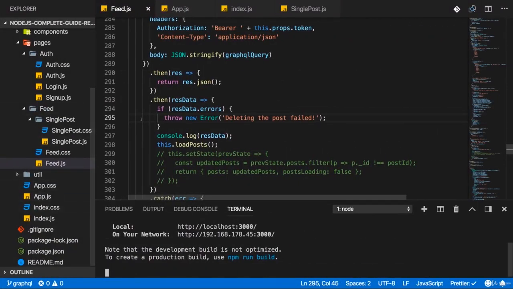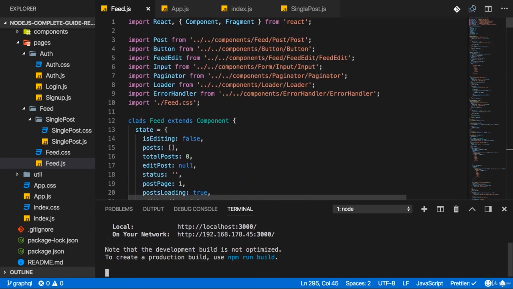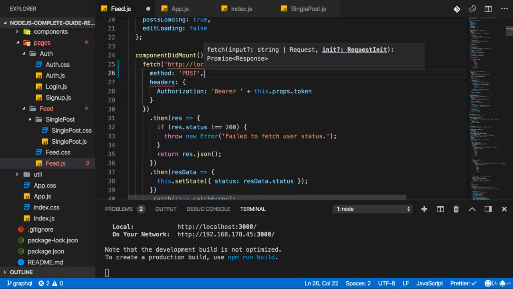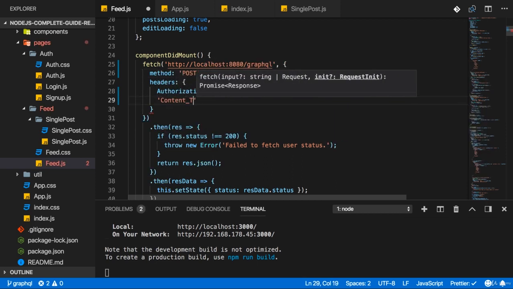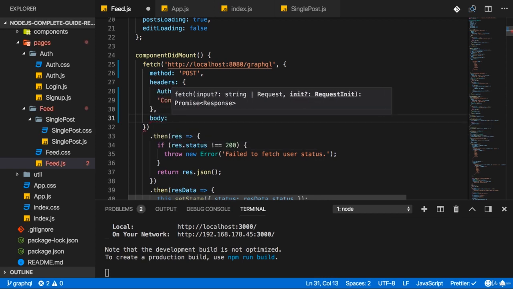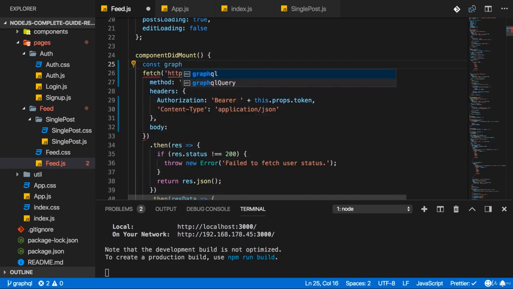And that is something I do here in my feed.js file of my frontend application. There in componentDidMount, I send a request to an endpoint which does not exist anymore. Instead, we're now, of course, targeting GraphQL. The method here will now be POST. I will send the token, but I'll also set the content type to application/json, and I'll set the body to my query. And that query is something I need to create up there. graphqlQuery is a constant I'll create here.